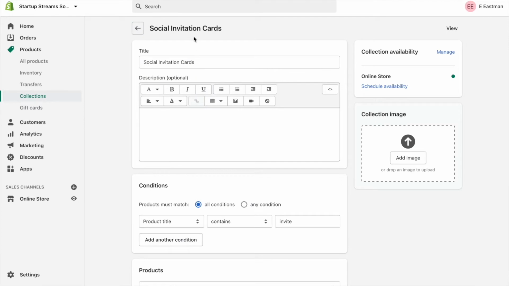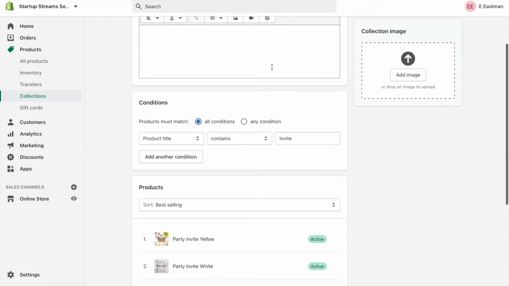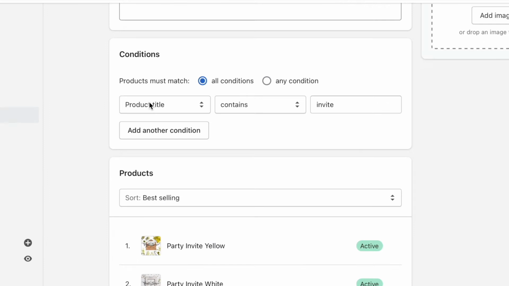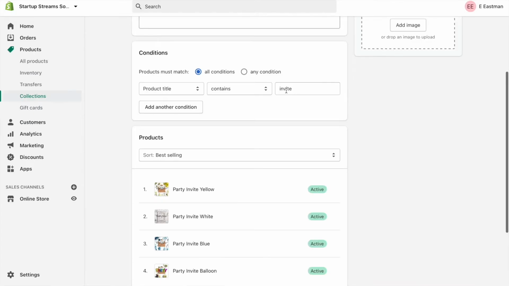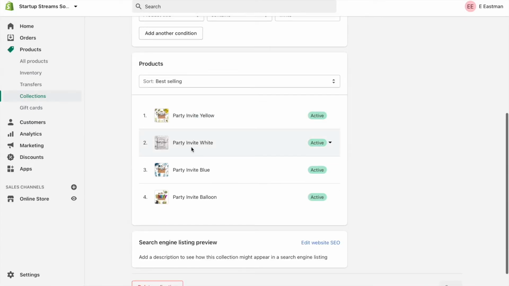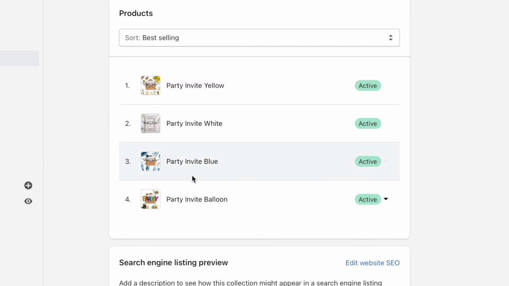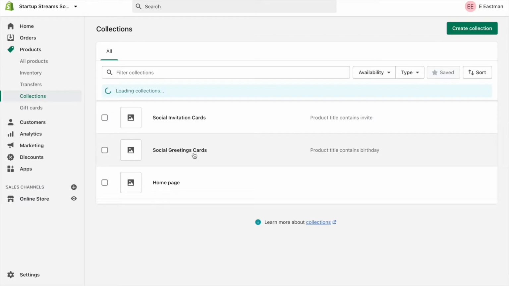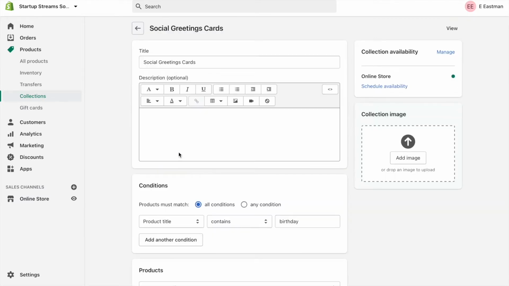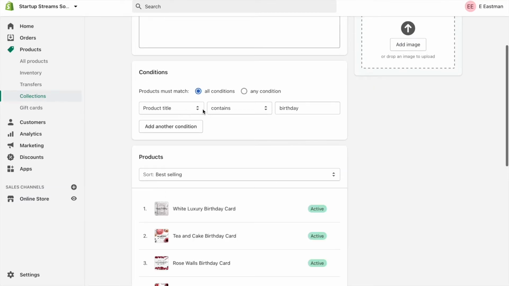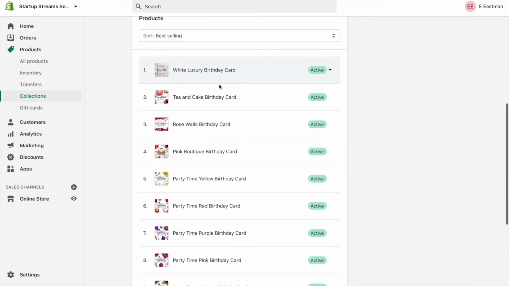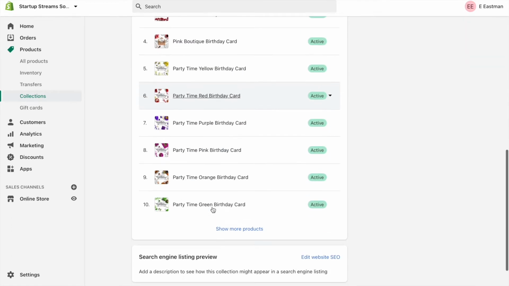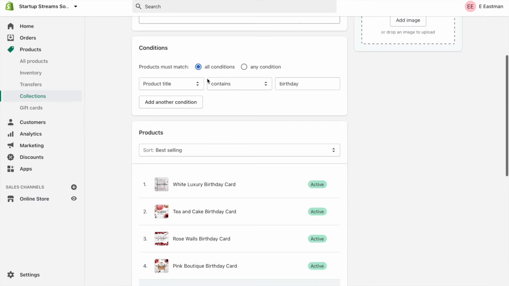To decide what goes into each of these, you just need to manually make a collection of social invitation cards, or you can call it what you want. And then you can create a rule: the product title contains the word invite, and all of the products which have the word invite in them will automatically appear in this collection. Likewise, in the social greetings cards collection, if the product title contains the word birthday, then all of the birthday cards will automatically appear in this collection here.